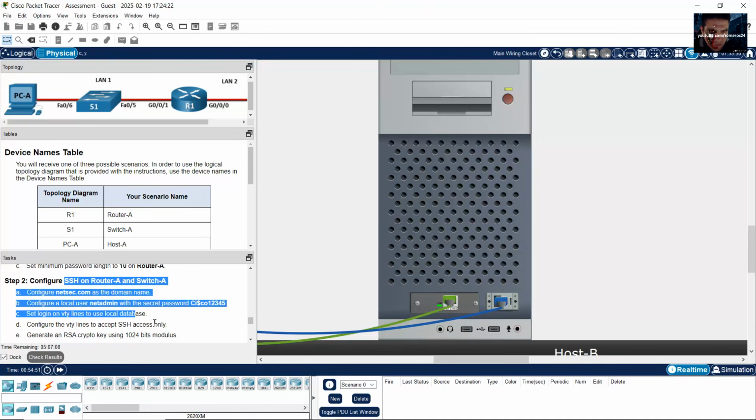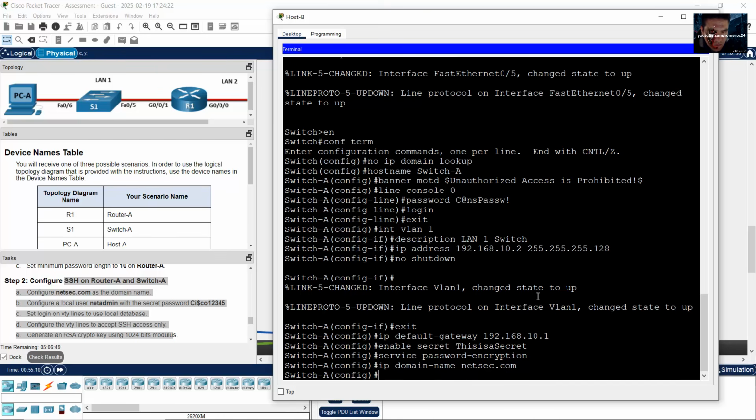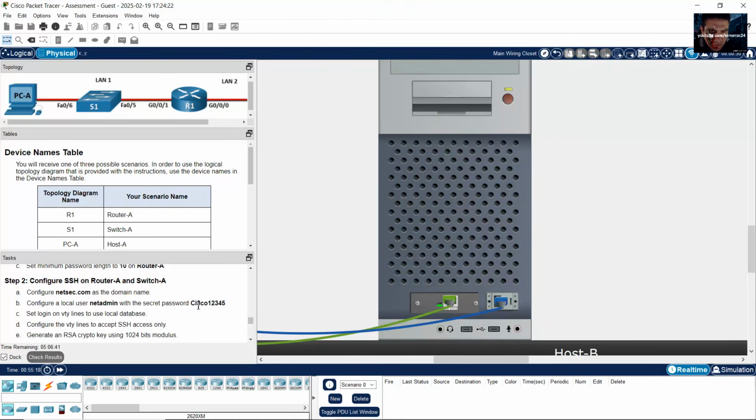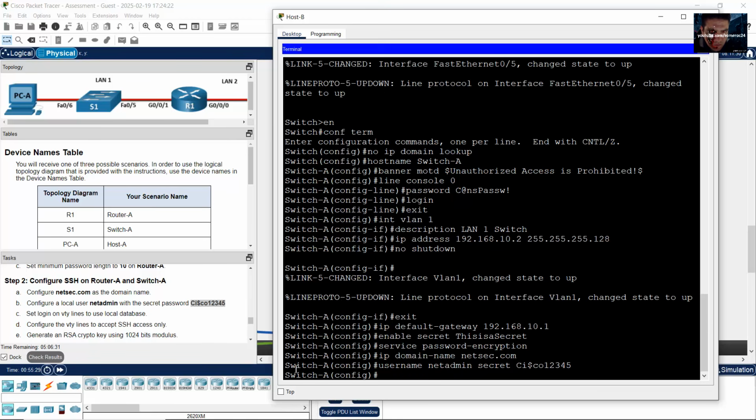Configure SSH on the switch. IP domain name netsec.com. The username netadmin secret, and use this password for that user. Okay, be careful, netadmin and this password. Enter.